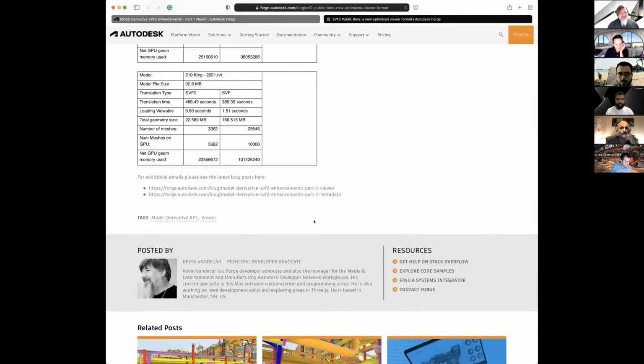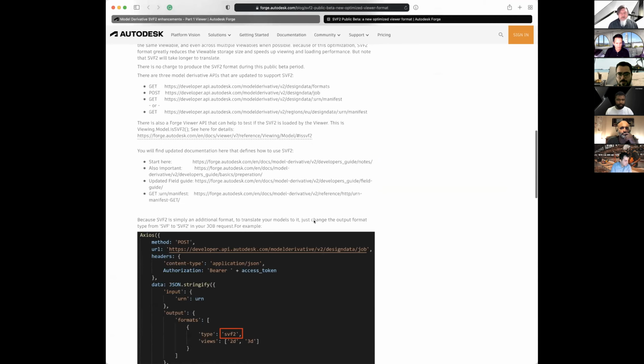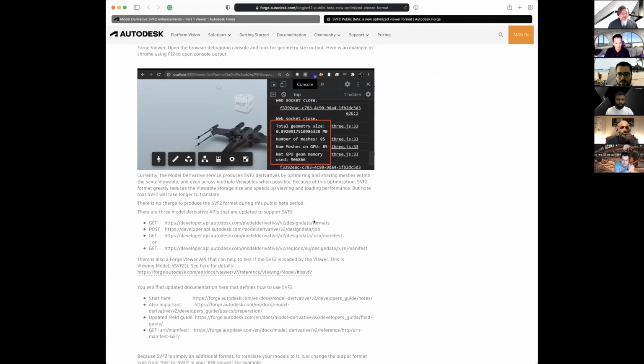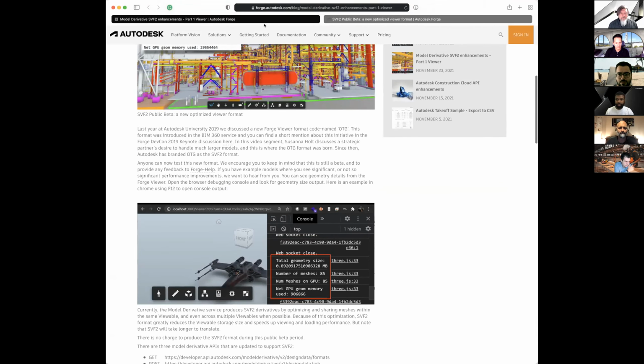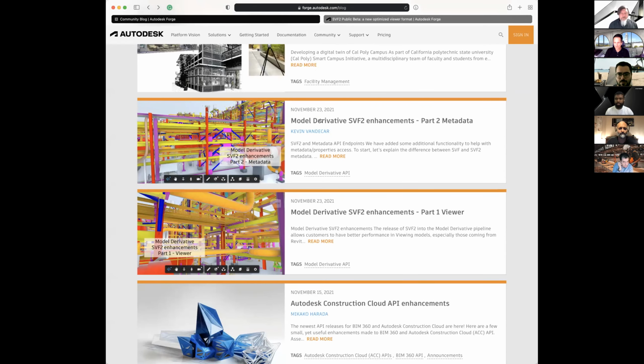I was in and out for a little bit of what you guys are discussing, so I don't know what questions have already been asked. Kevin, I just want to reiterate one of the questions I was asking about stage 1 and stage 2, and Kevin and Augusto are clarifying that those stages are relevant to the model derivative API. They're not relevant to the viewer. I wasn't sure if you were looking into it from a viewer perspective or derivative API, so maybe you want to clarify that one.